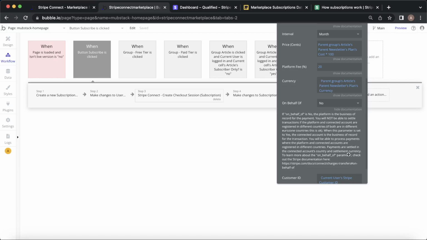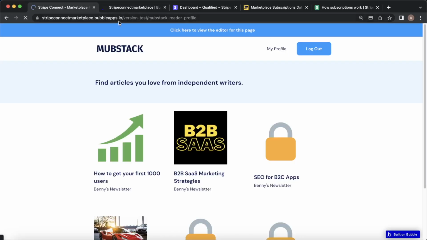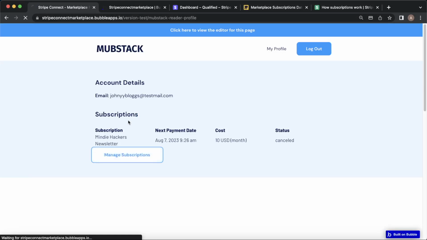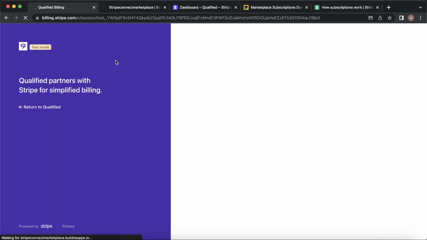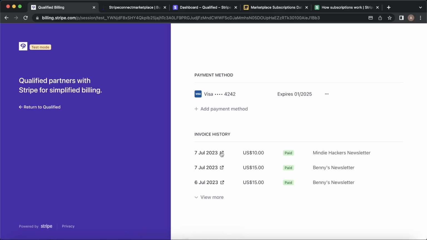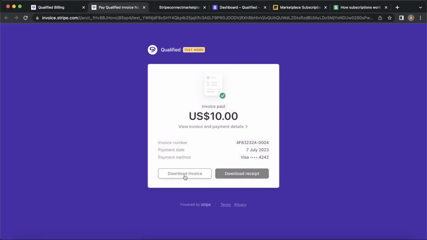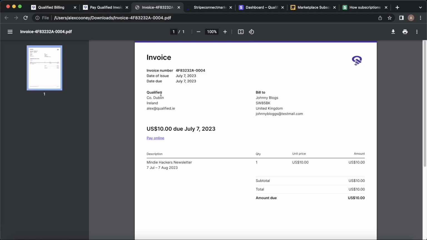So if we think of the writer behind the Mindy Hackers newsletter, are we transacting with Mindy Hackers or are we transacting with the Mubstack platform? If it's no, then the platform is the business of record. So for example, if we go back maybe to our profile page, and if we look at our invoices, which is another nice feature of the Stripe billing portal, we look at this one here, Mindy Hackers newsletter. We see the platform here, and if we look at the invoice, see the platform here is listed as qualified.